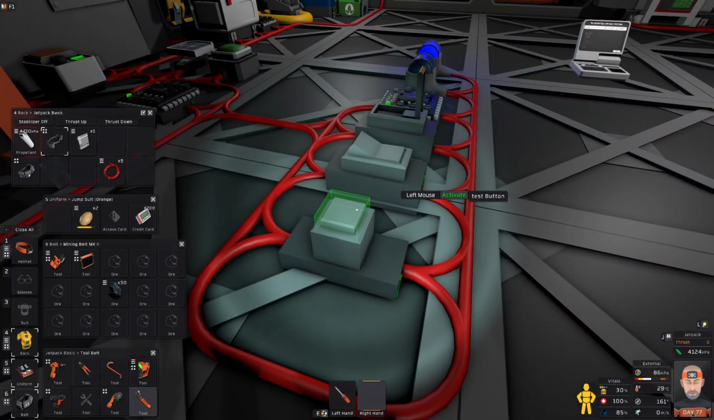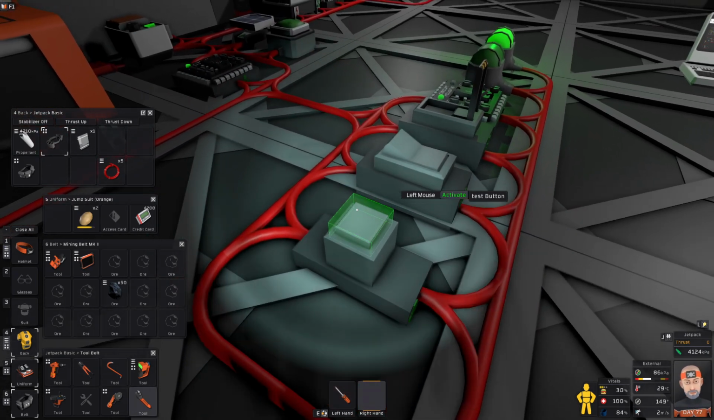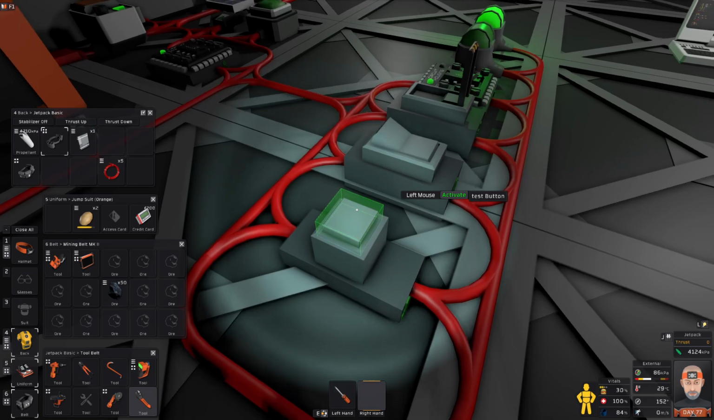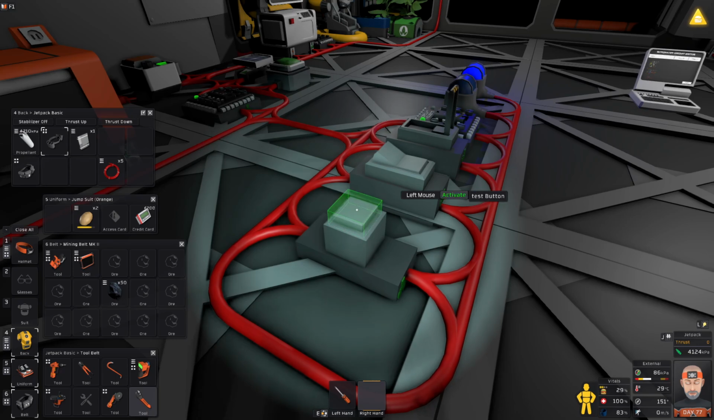Change it to, uh-oh. Oh, you know why? This is one of the problems with buttons. The program ran so fast that it still counted it as activated. I wonder how often that would happen.